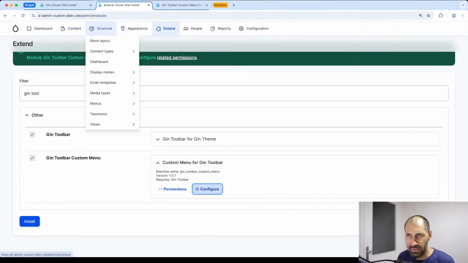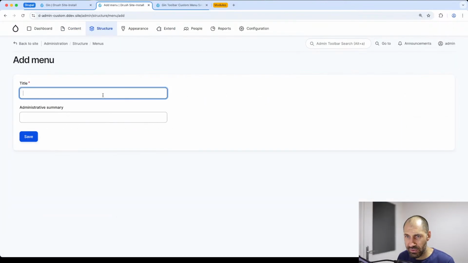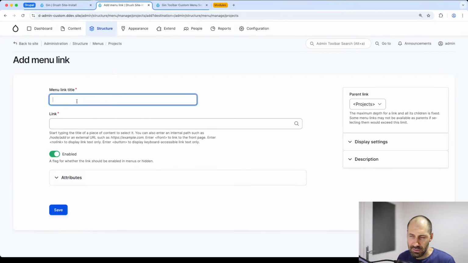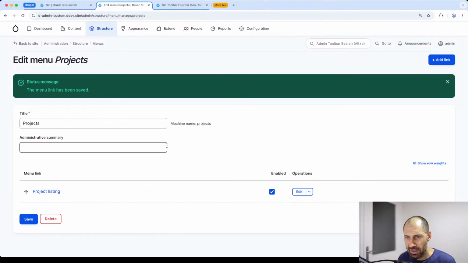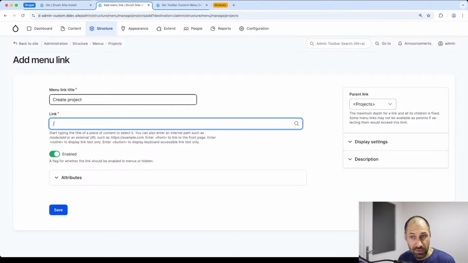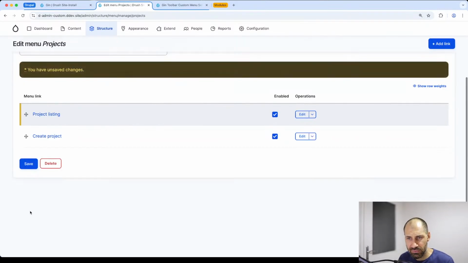So to do that, I'll use another tab, and let's go to structure, menus, and let's create one called, what's this, projects? Call this one projects. And I'll add in, call this one project listing, and we'll point it to admin/projects. And I'll add another link and call this one create project. And what is it? Node/add/project. I think that's the path. All right. So we've added in our two menus.